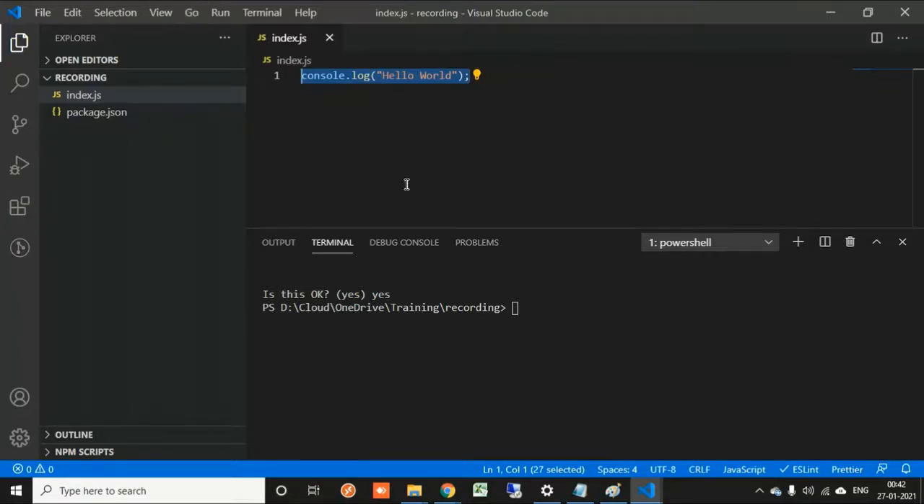What you should simply do is node index.js. So what it is doing, it is just executing the JavaScript file. It is not executing your project, it is executing the index.js file. That's it. And it is saying hello world.